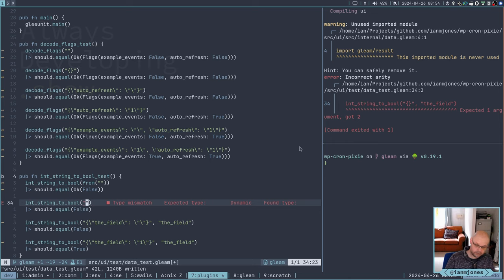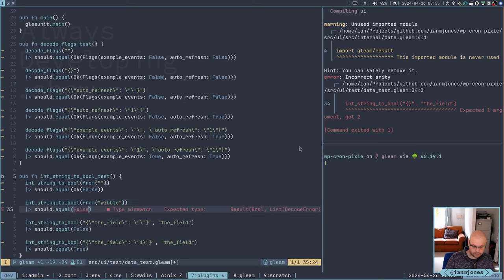If I were to pass in a wibble string, I would expect it to return okay. Oh, not there yet. We want it to return here an okay false.